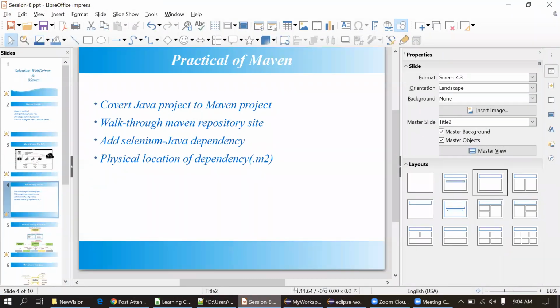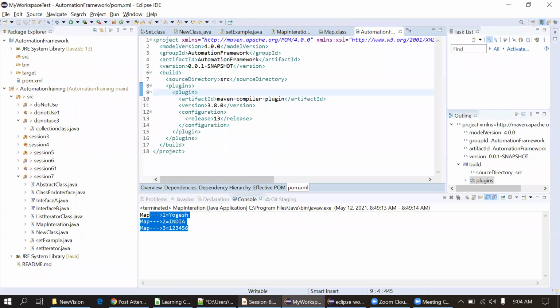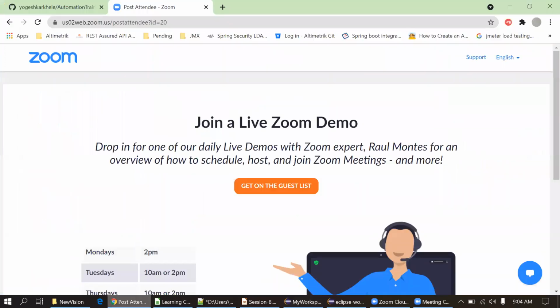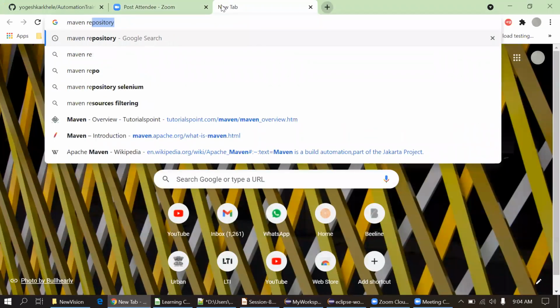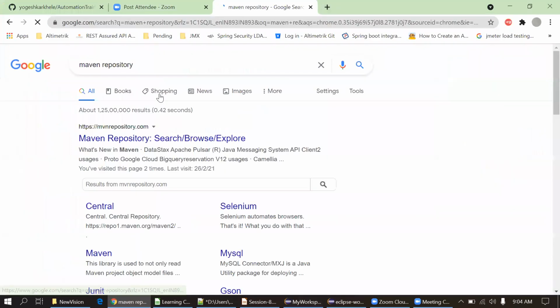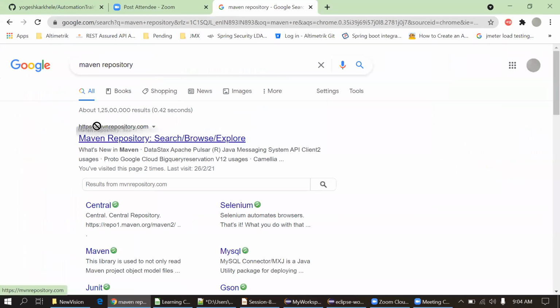Then, walk through the Maven repository site. I'm talking about the repository, from where it should fetch all the dependencies. So I'm just going to the Chrome browser to walk through the Maven repository. This is the actual site, mvnrepository.com. From this site, it fetches the dependencies.